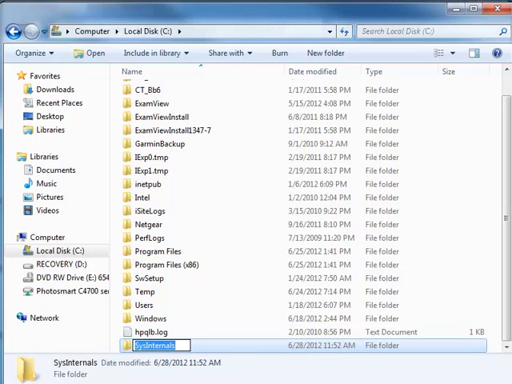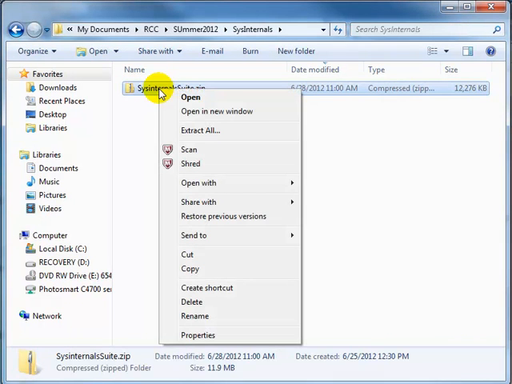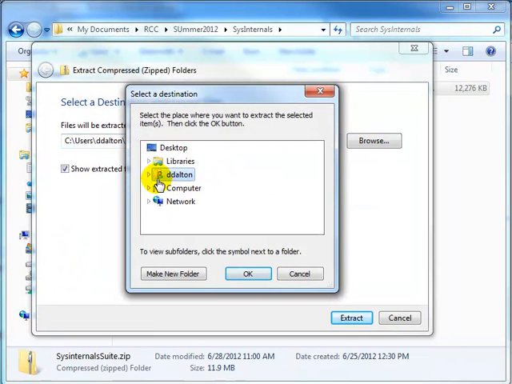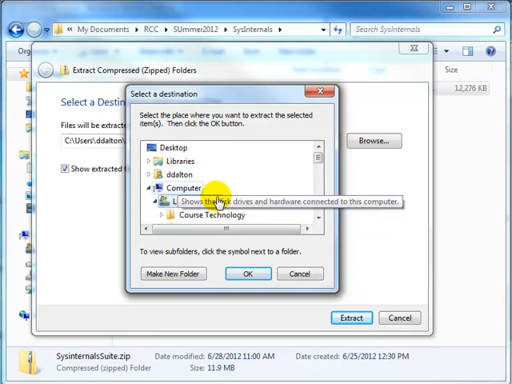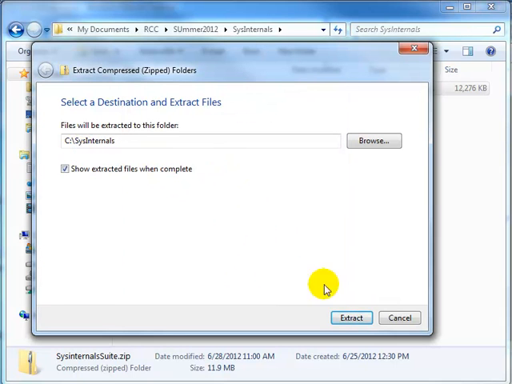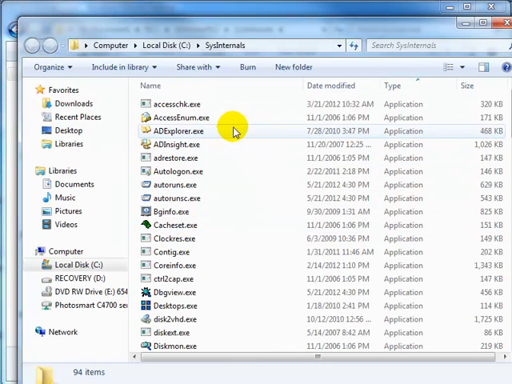All right, now I need to go back to my original folder where I have my zip file with all of these. I'm going to right click, I'm going to extract all of them, and I'm going to put them into that new folder on my C drive. So I'll navigate here to the SysInternals. Okay, that's where I want to store them. So I've got C:\SysInternals, and I say extract. And there's the list of programs.